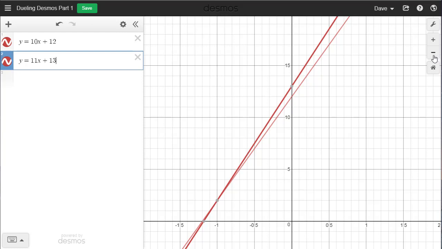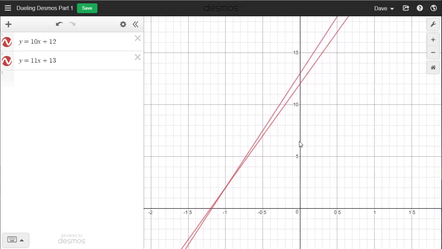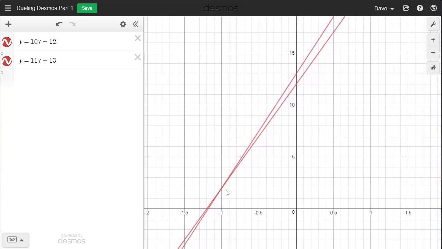Remember, you can always zoom in and zoom out on this if you like to get a better look at it, because sometimes the point of intersection is not on the screen. You can also use the graph settings up here to create a custom window, and you can also click on the graph and move it around. In my case, I can see the point of intersection of these two lines here, so I'm going to click on this, and if I hover over this, I can see that it says that the point of intersection appears to be at -1, 2.